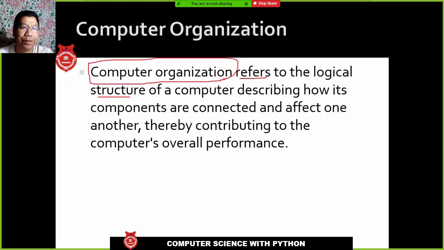Suppose you are given a computer hard disk, RAM, CPU, etc. If you know the way to connect those systems so that the computer performs much better than the normal computer system, that means you are discovering a new technique for computer organization. That's what computer organization aims at.